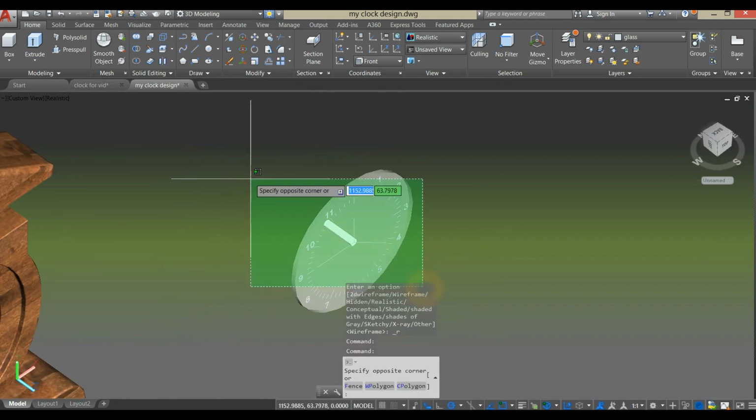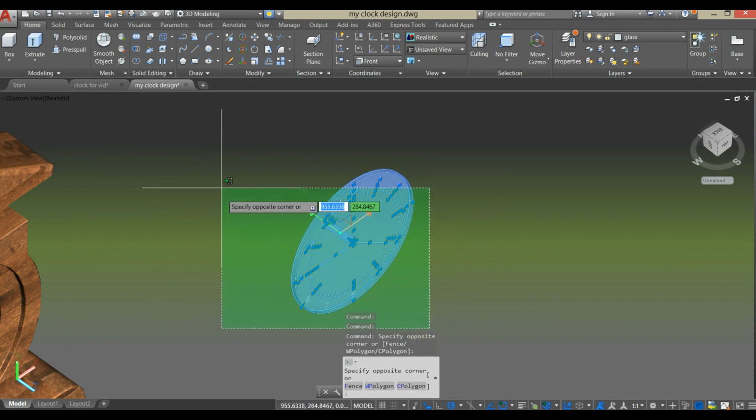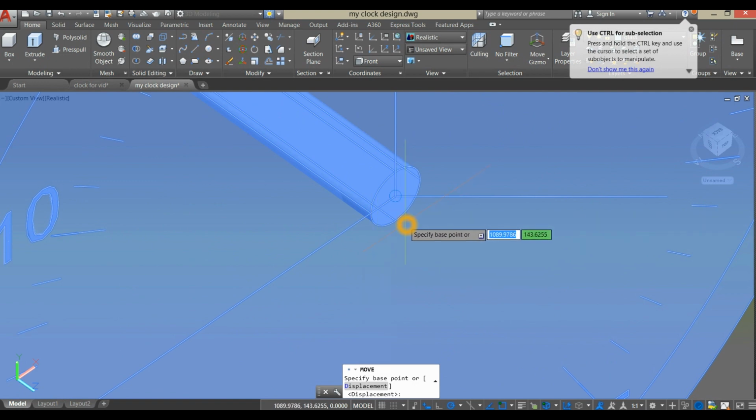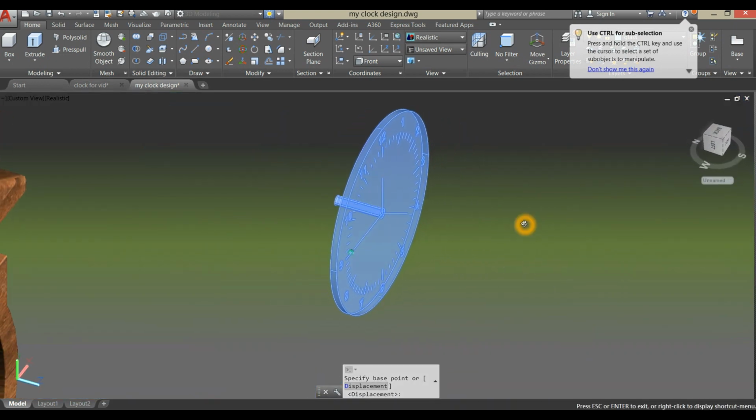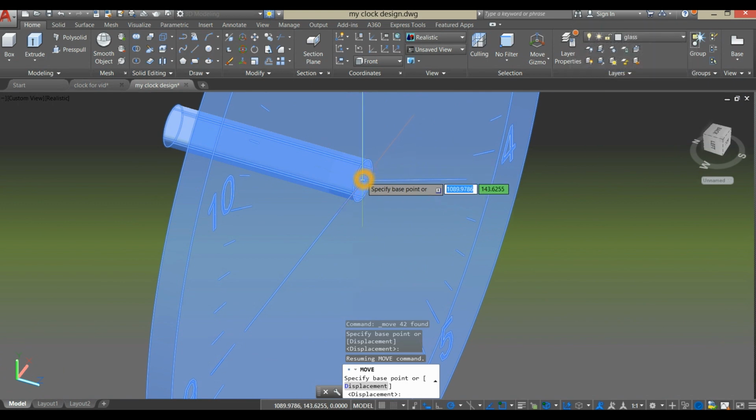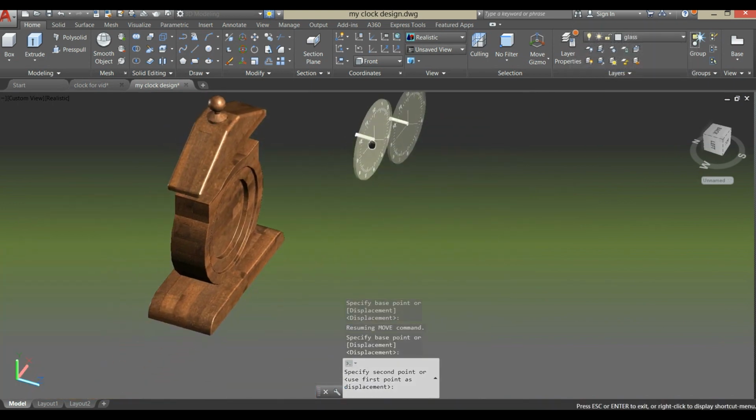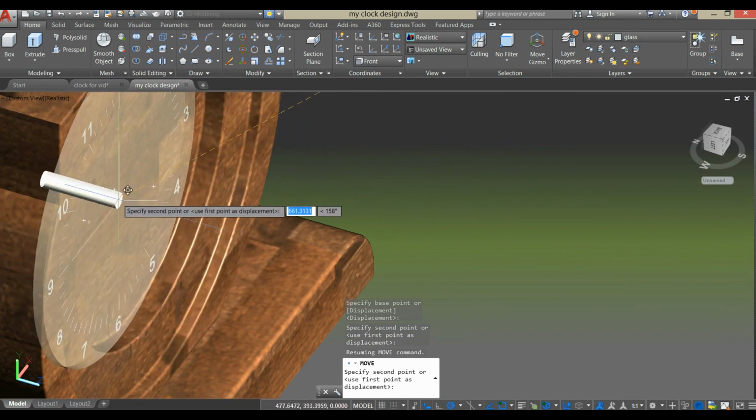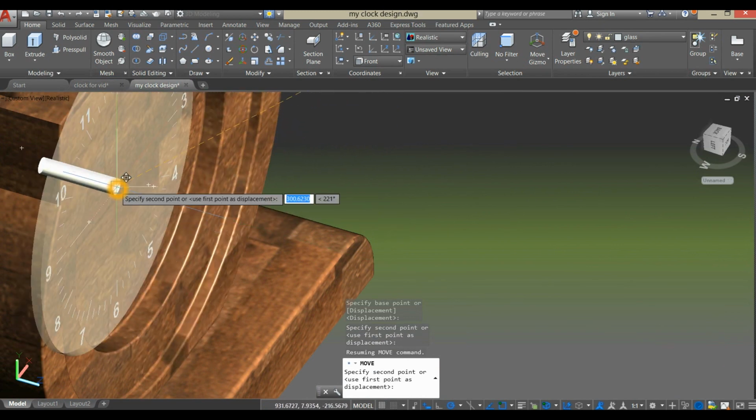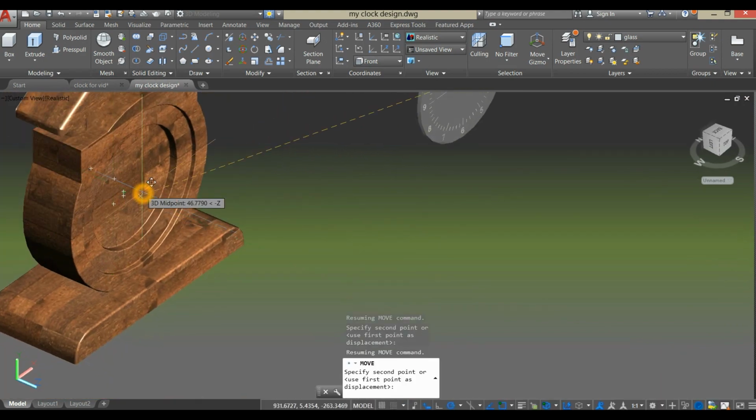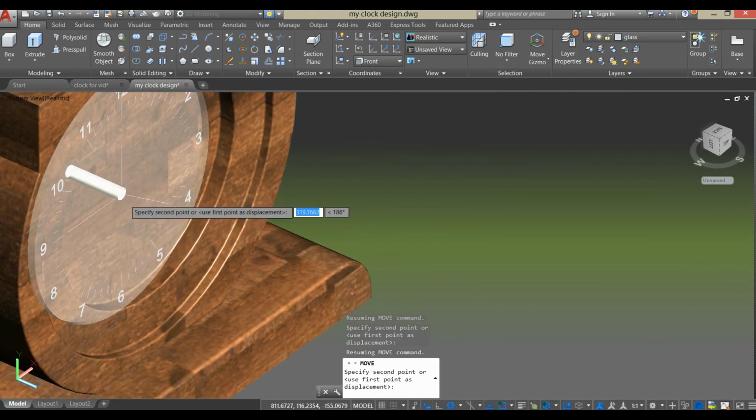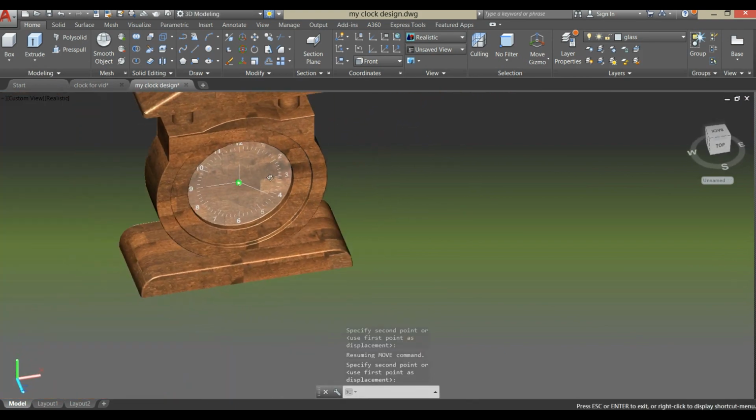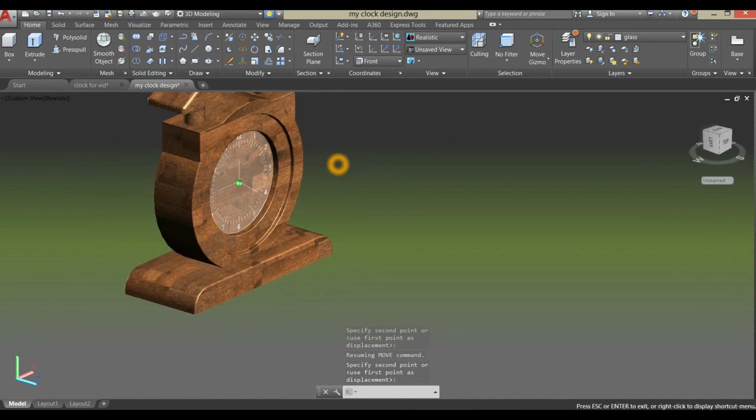I'm just gonna grab this clock. Make sure everything is highlighted, move, and grab that center, attach it to the center here, that innermost center of this circle or of this face. Let me see. It seems to work.